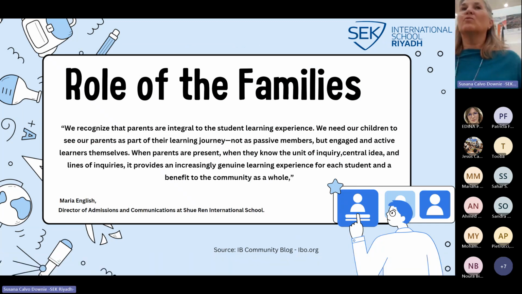So we heard about the role of the teacher. We heard about the role of the student. Now, what do we do? How do we help them? How do we understand what we're talking about?